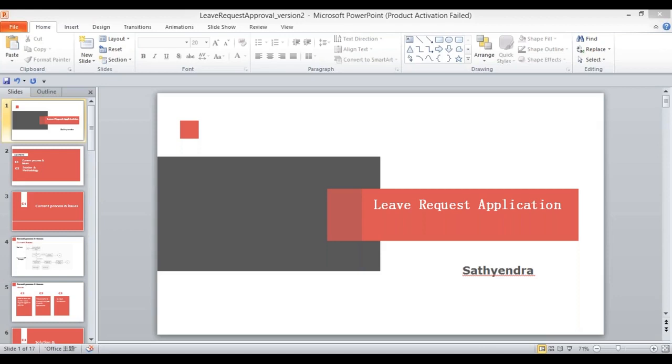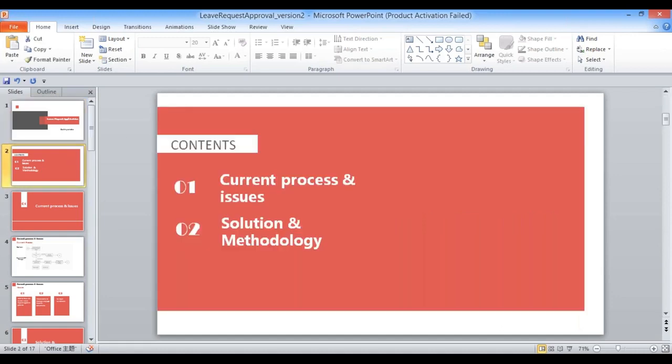Today we are going to discuss the requirement of the leave request application and will create an application in Pega. Okay, so let's take any organization and assume that that organization doesn't have any application to manage the employee leave requests.